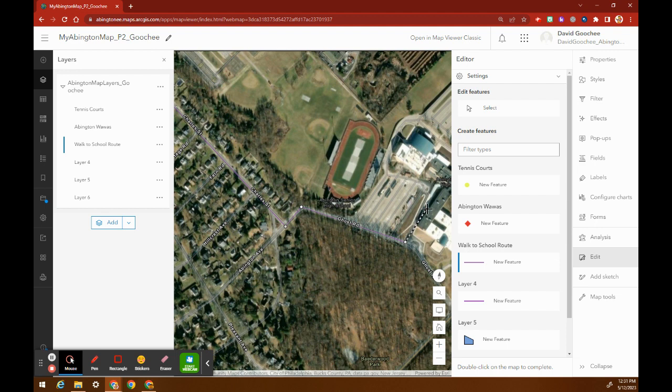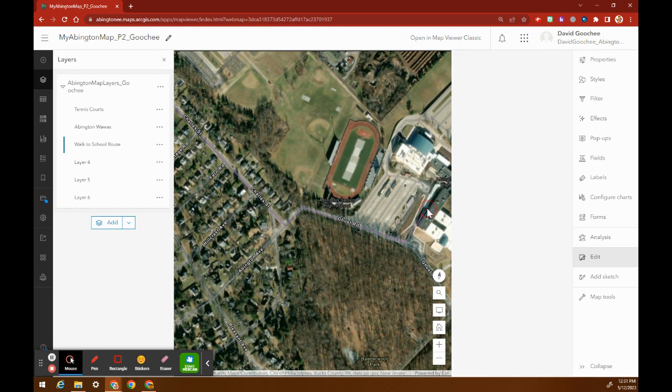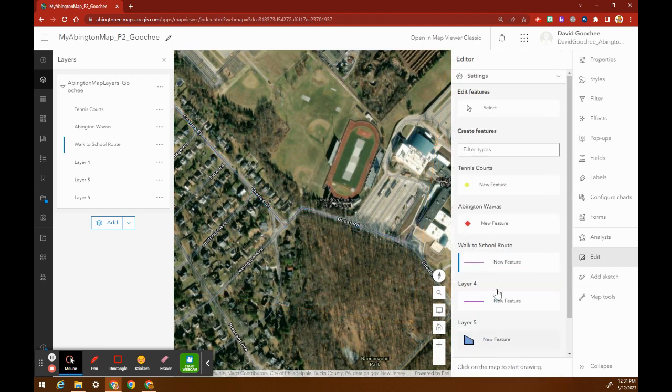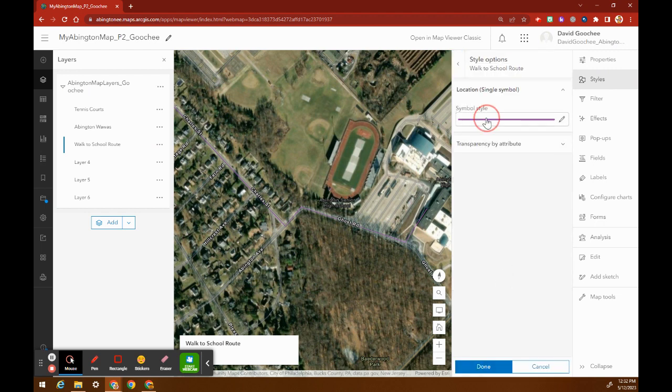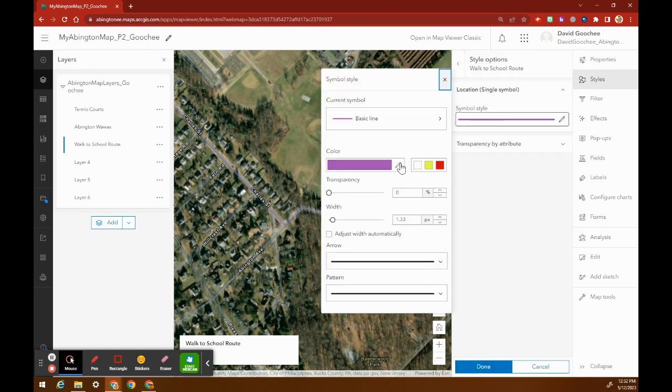And when I'm done, I'm going to double click, and the route is created. Now, this route doesn't turn up very well on a map. So I want to change the style. I want to change the option. So again, I'm going to go to Styles, making sure that my walk to school route is highlighted. I'm going to go to Style Options, and I am going to change the colors and features of this.